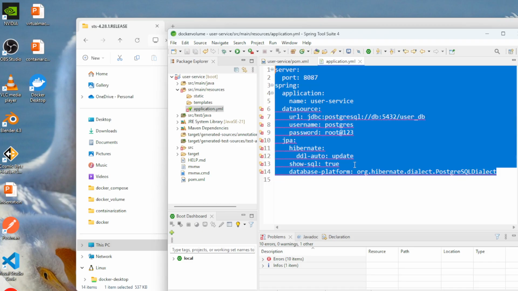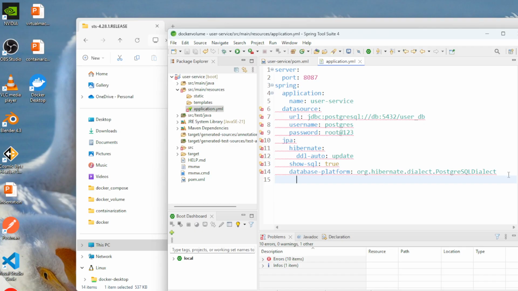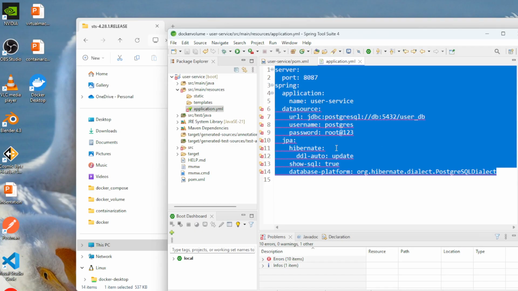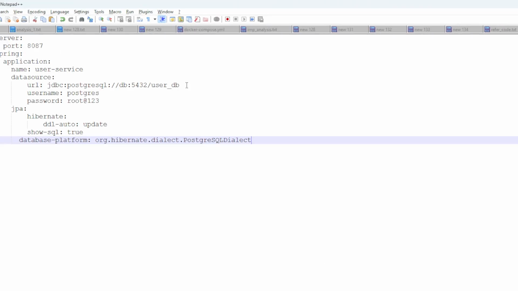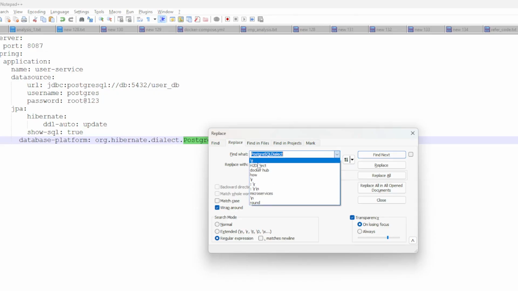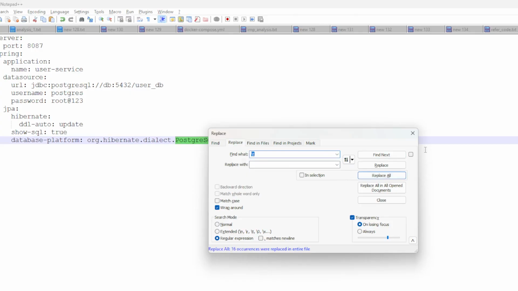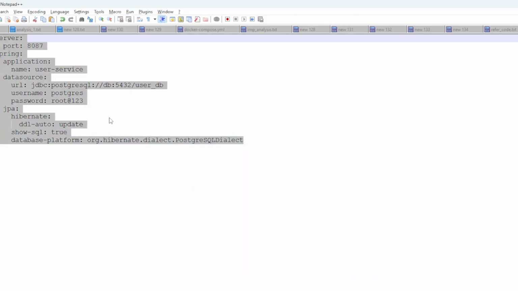Now we can do one more thing. There are indentation issues or errors, we need to resolve that. So for that we can copy it and paste it here, and we can replace every occurrence of tab with 2 spaces. Okay, so we can replace it so that it will be in sync and formatted.